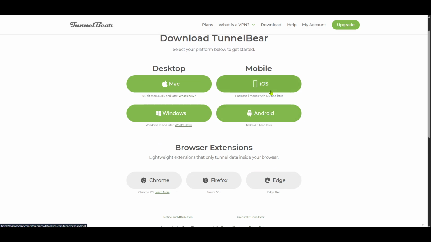Once the Tunnelbear app is downloaded and installed on your phone, open it and log in once more using the credentials you've just entered on the website. This login process will link the app with your account, enabling full access to your VPN service.